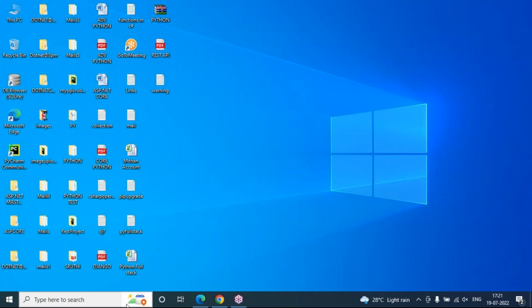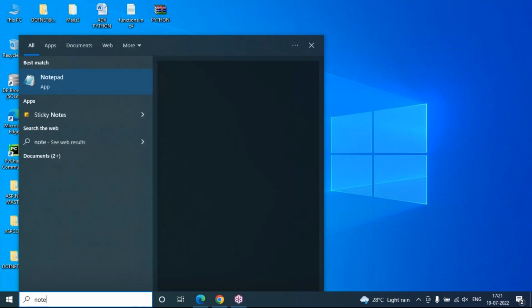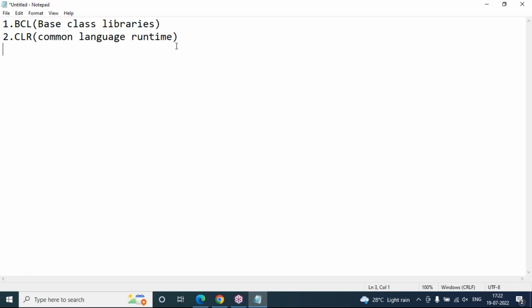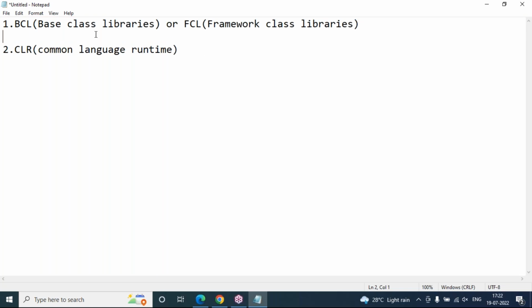But coming to the main components, what are the important components involved in the coding part of .NET? First of all, I'm going to show you two major components. One is BCL, that means Base Class Library. Next one is CLR, Common Language Runtime. These two are the main components. The Base Class Library is also called FCL, that means Framework Class Library. These two are the main components in .NET, so two components are important to us.